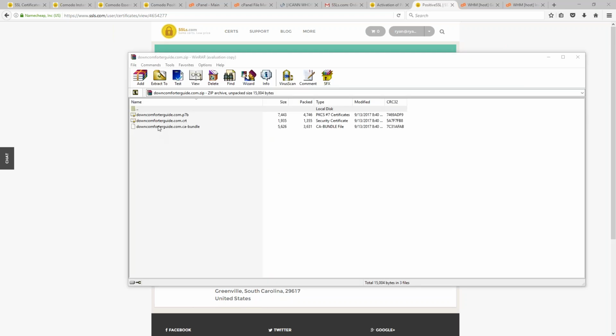Now this zip file actually contains 3 different files located within it. One is called a P7B file, another one is called a CRT file, and then another one is called a CA bundle file. The CRT file is the actual certificate that you are going to need.